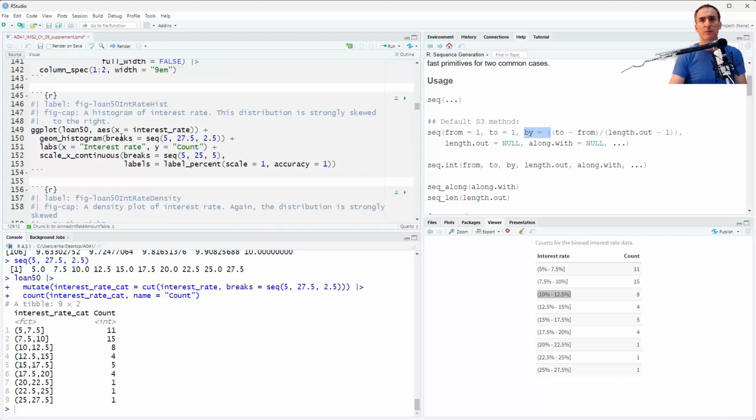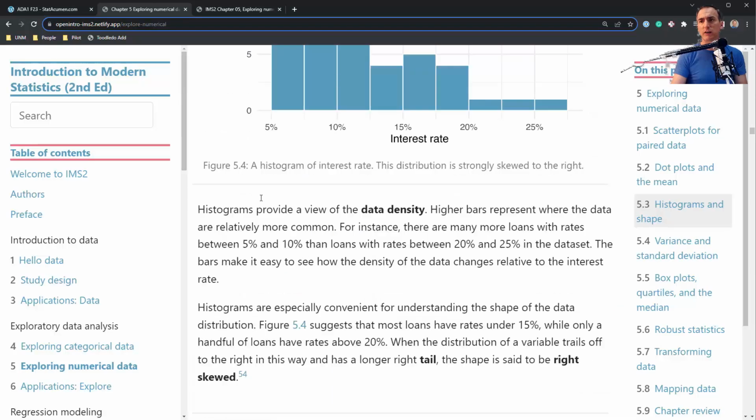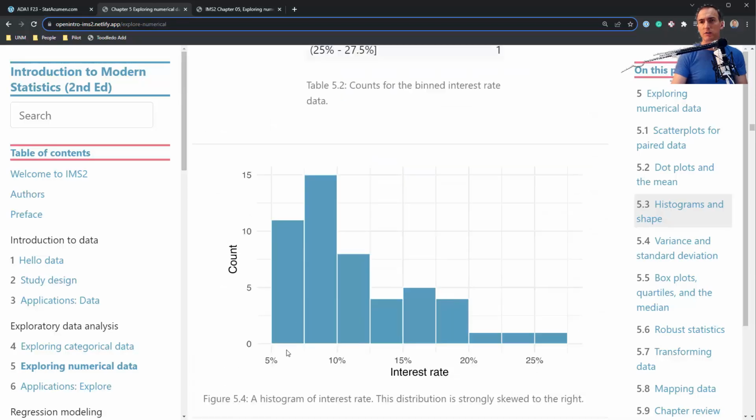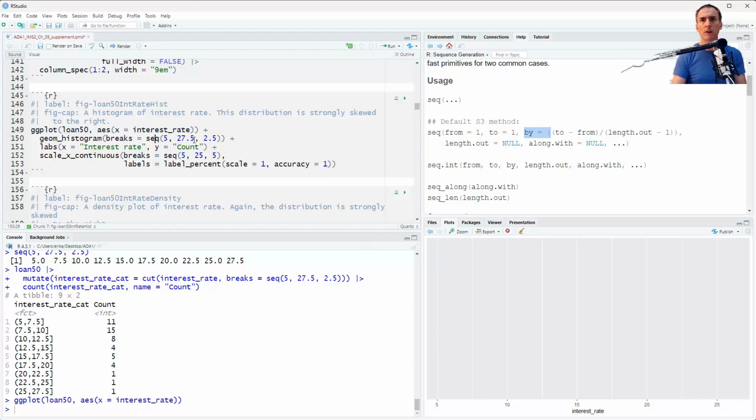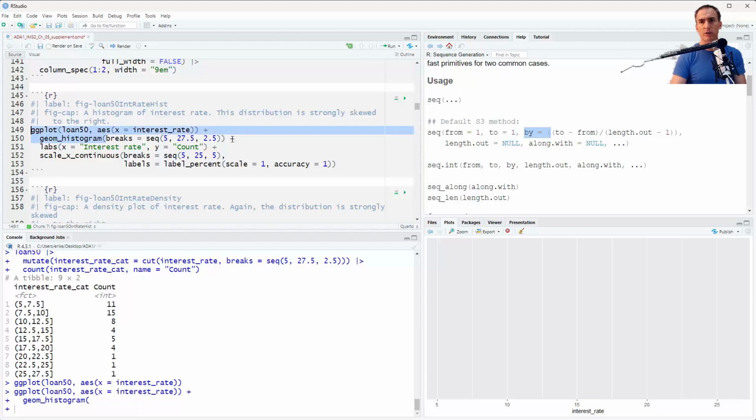All right, so let's make the histogram. So we've got our data set, we've got our interest rate. So what components do we need for a histogram? We just encode interest rate to the x-axis. Our histogram automatically is going to give us our y-axis for the frequencies or counts. We might need to specify the width of each interval of our bins. So in this case, I'm going to show you the default histogram first.